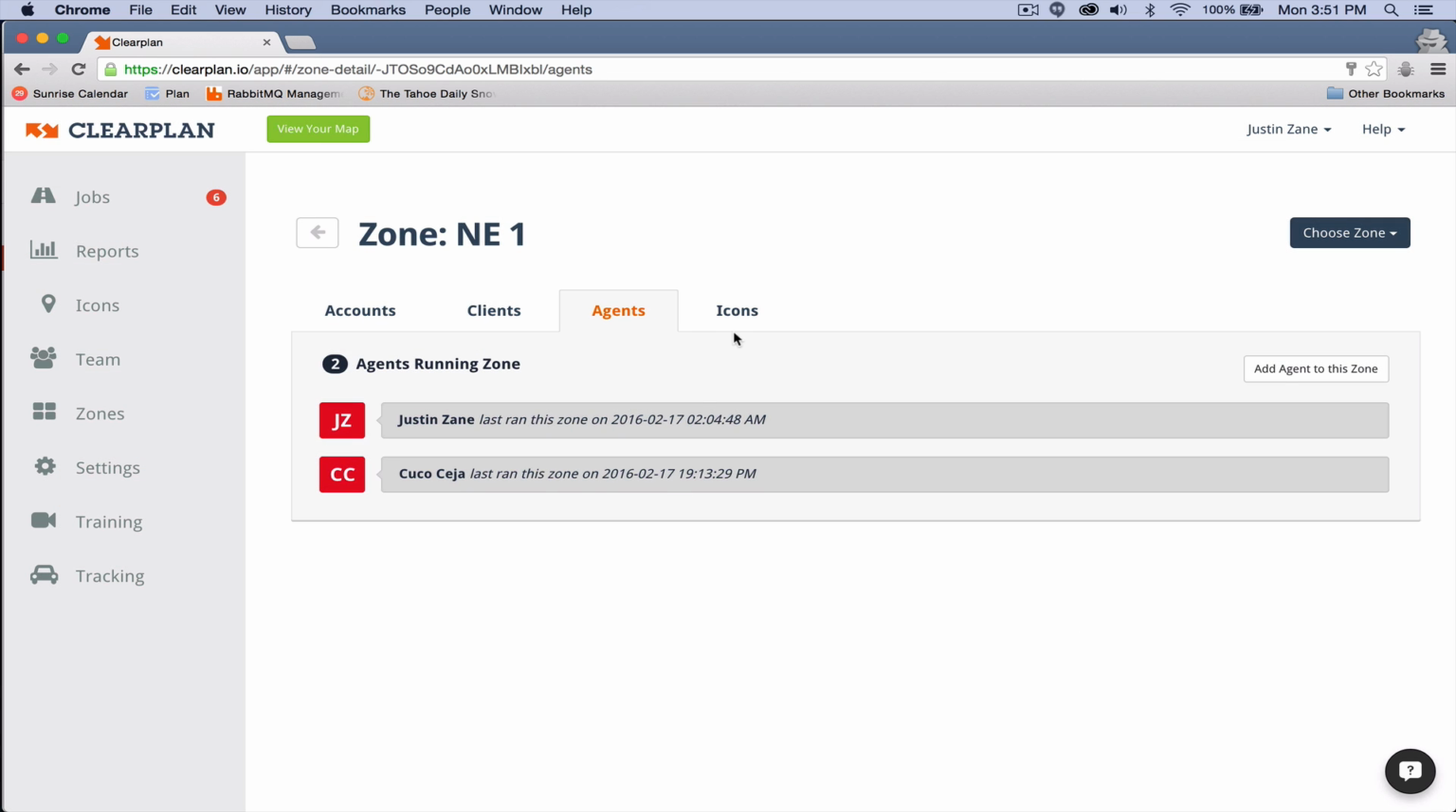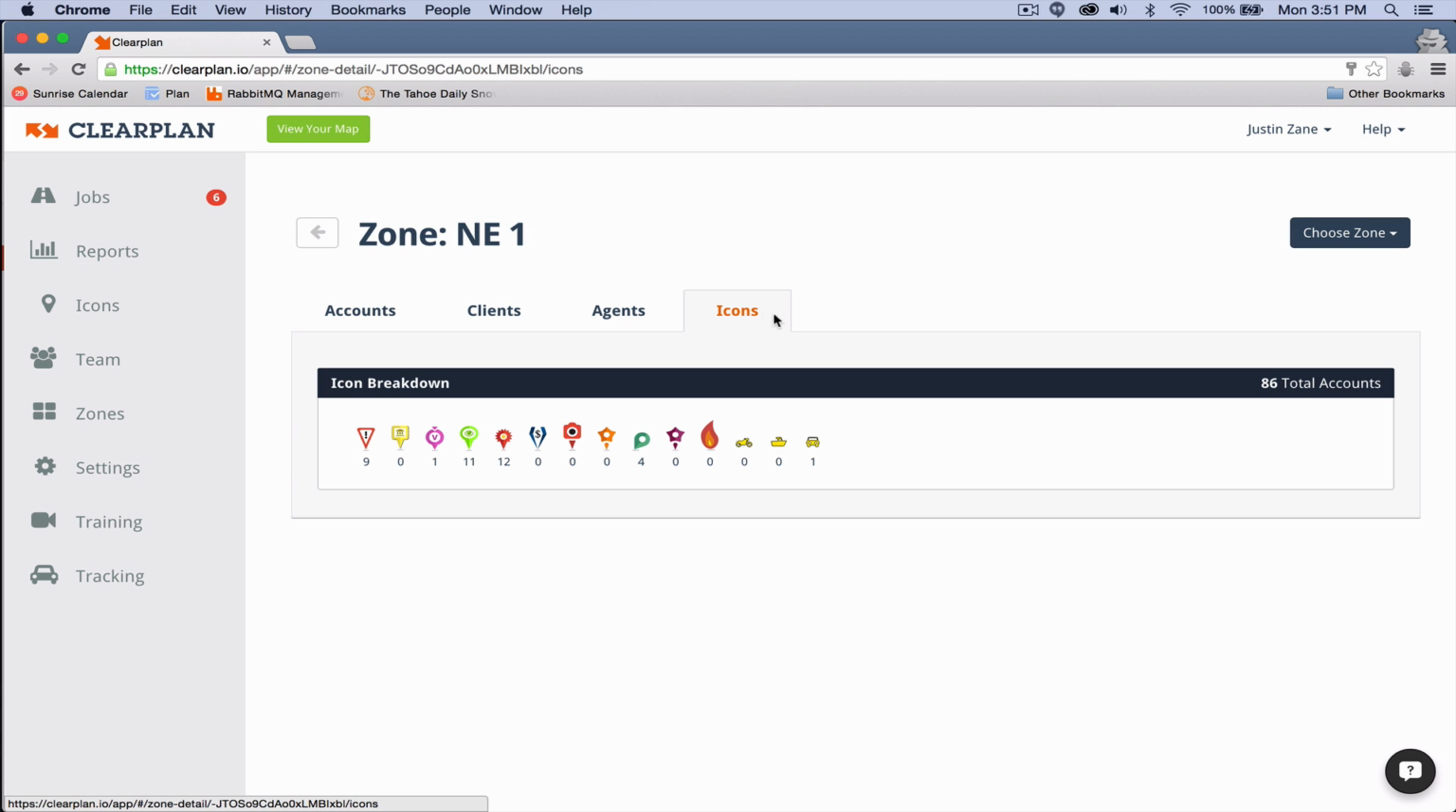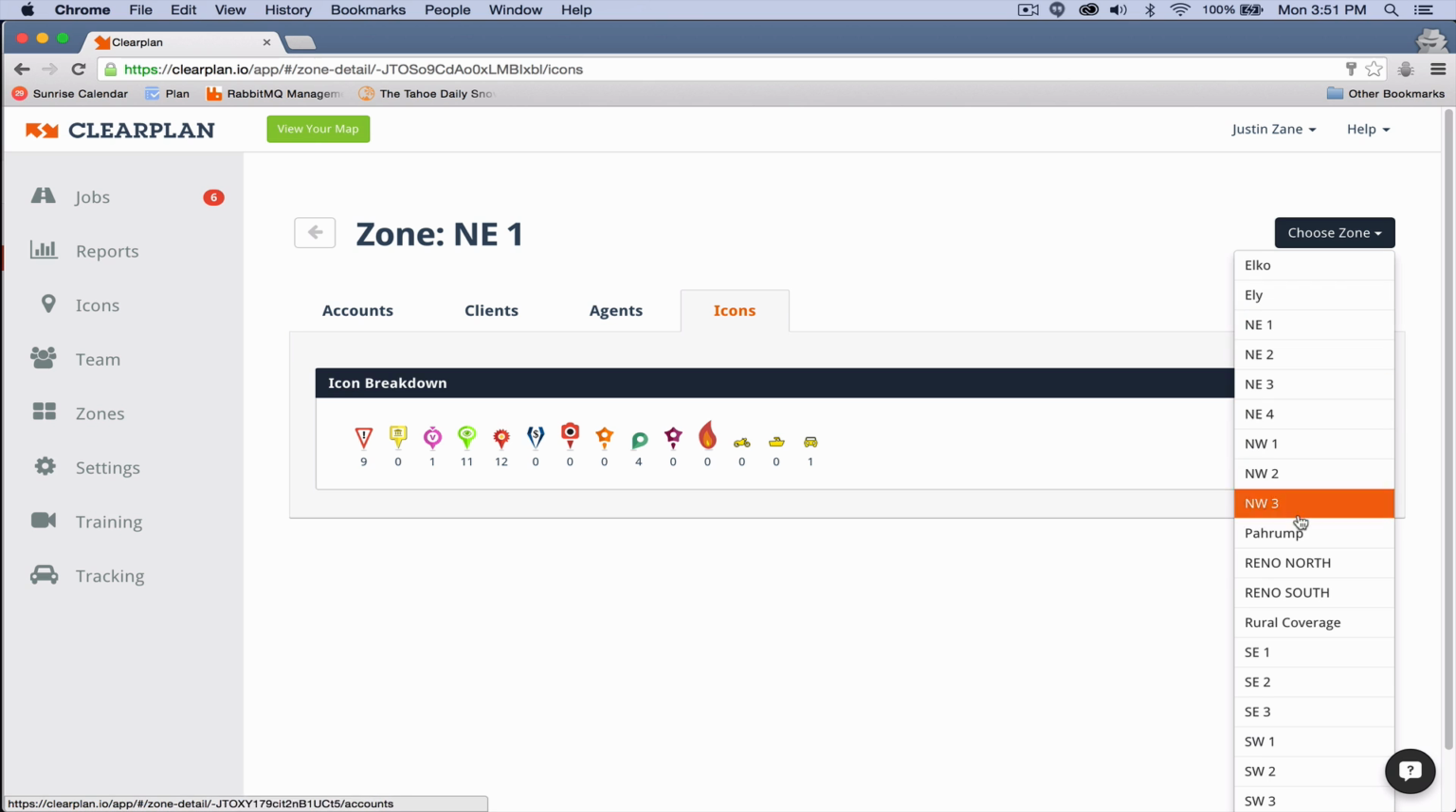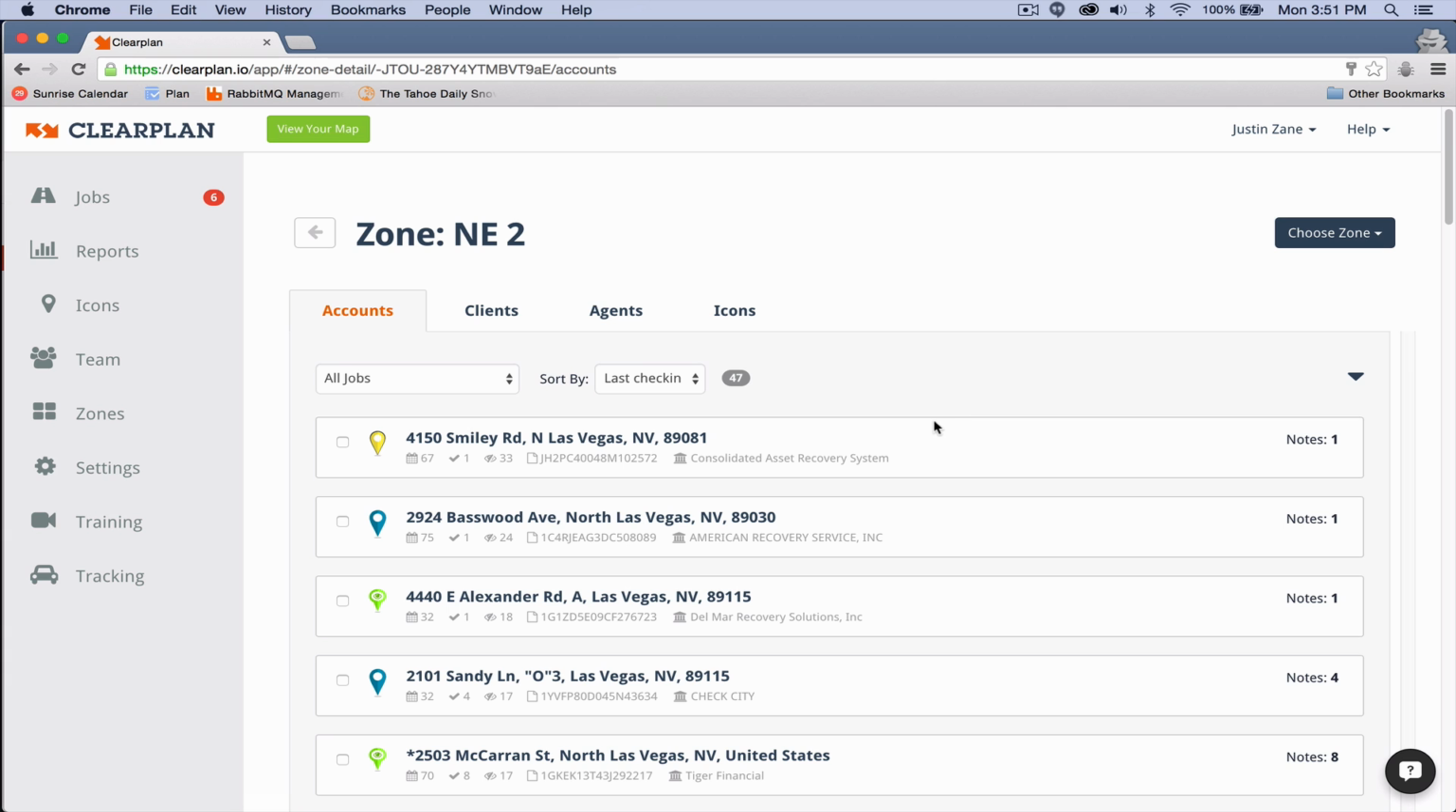The last tab within Zone Details is our icons. If I click on icons, this is going to show me that I have 86 total accounts, and it's going to break down every single icon that I have in that zone. Another cool thing in our Zone Details is we give you a quick change right here. We can choose any of these other zones. If I wanted to go and see Northeast 2, I just click on it. Now I'm looking at Northeast 2.